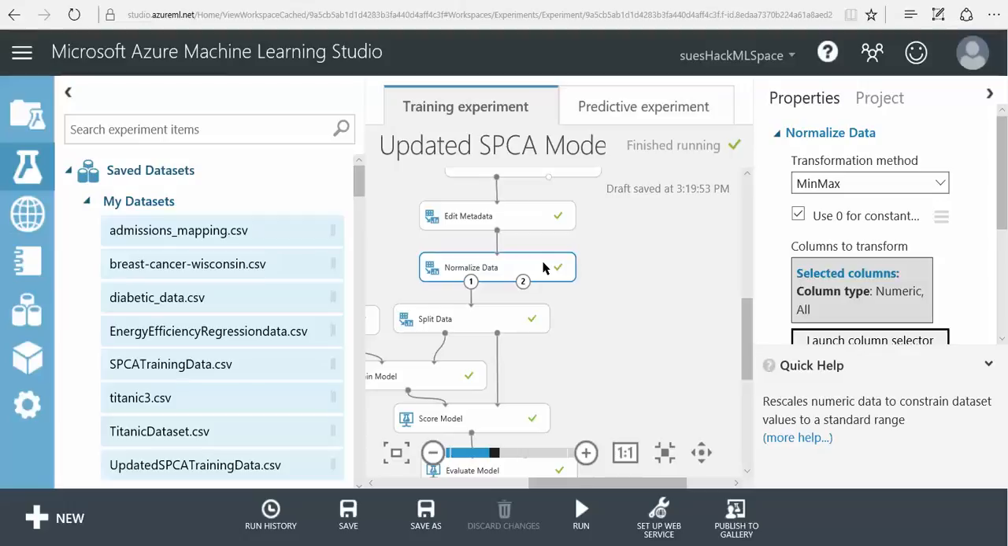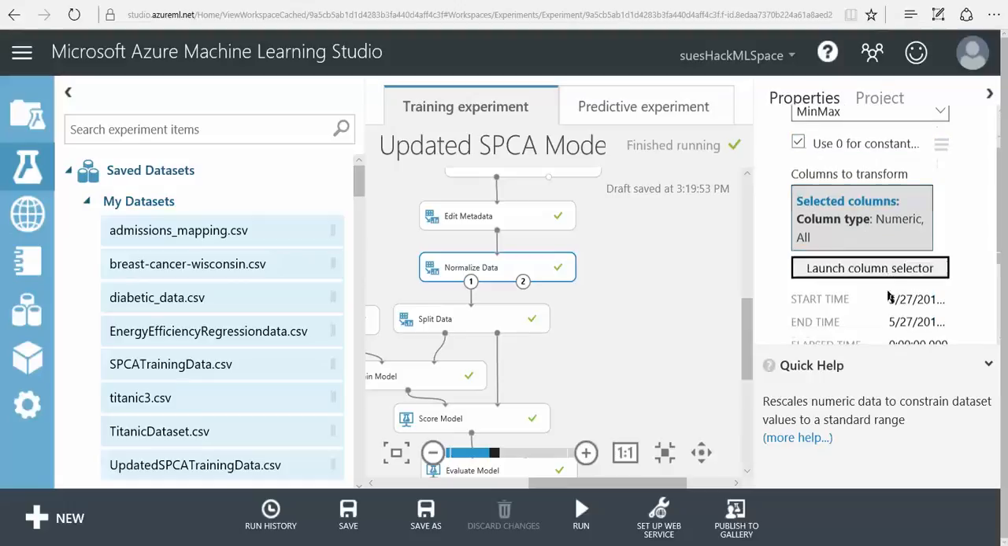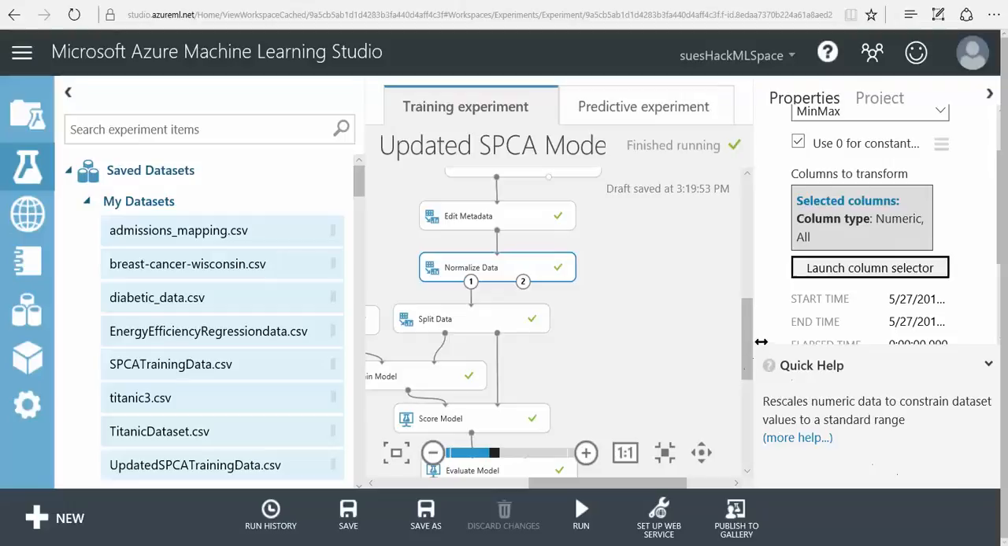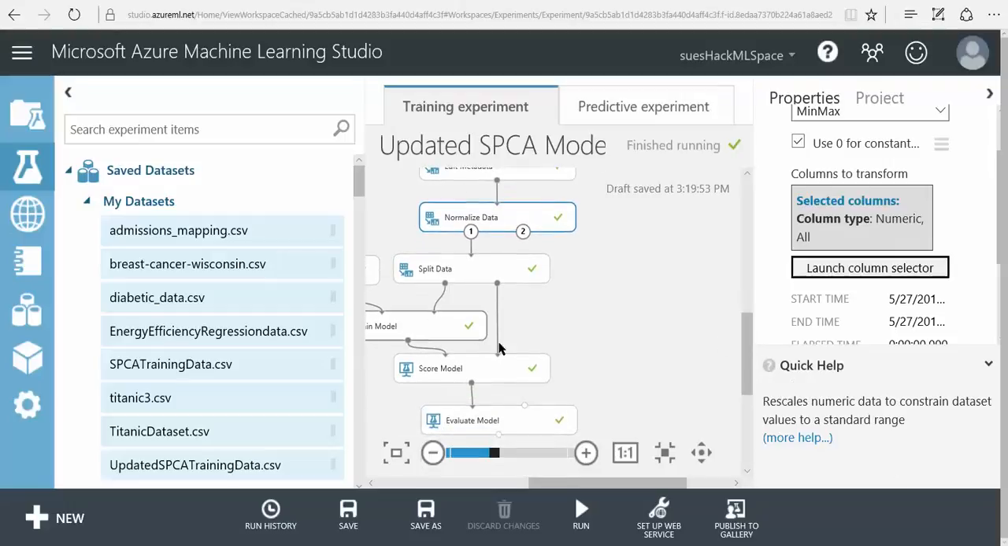So the way you do that is you add a normalized data task and you say you want to use a min-max, and by default the min-max will actually convert the numeric values from a 0 to 1. And you can see for the columns, I simply said, if you go to the launch column selector here, you'll see I said any numeric column, I want it to be normalized. And that's a good idea to do for any data set that has numeric data in it, unless it's already been normalized for you. And then I ran my experiment.